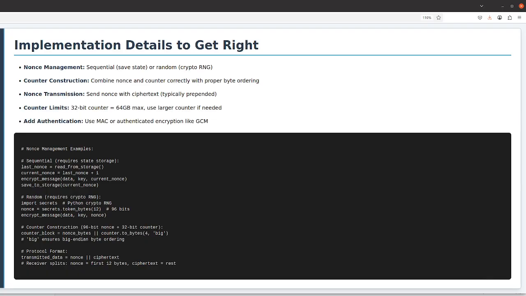The first critical detail is nonce management. You must have a reliable system to ensure every nonce is unique. If you are using sequential nonces, you need persistent storage. When your application encrypts a message with nonce 42, you must save that you have used nonce 42, so the next message uses nonce 43. This state must survive application restarts and crashes. Many systems store the last used nonce in a database or configuration file.